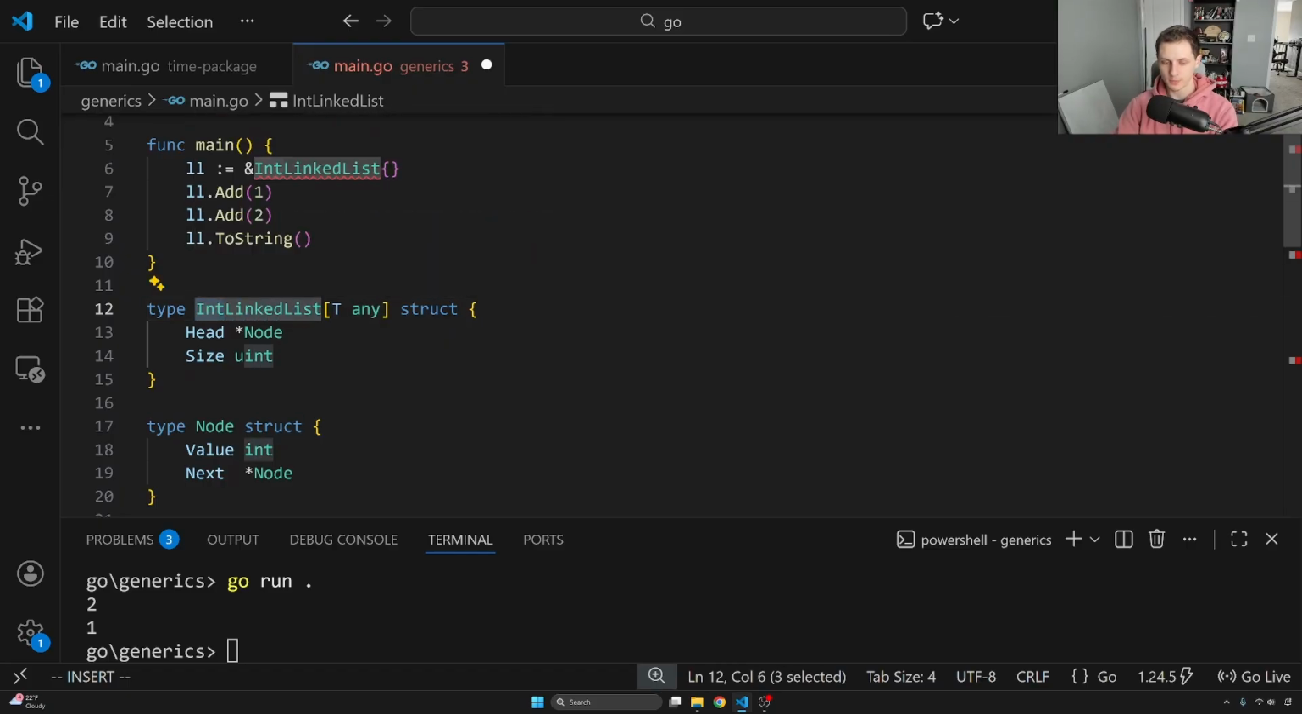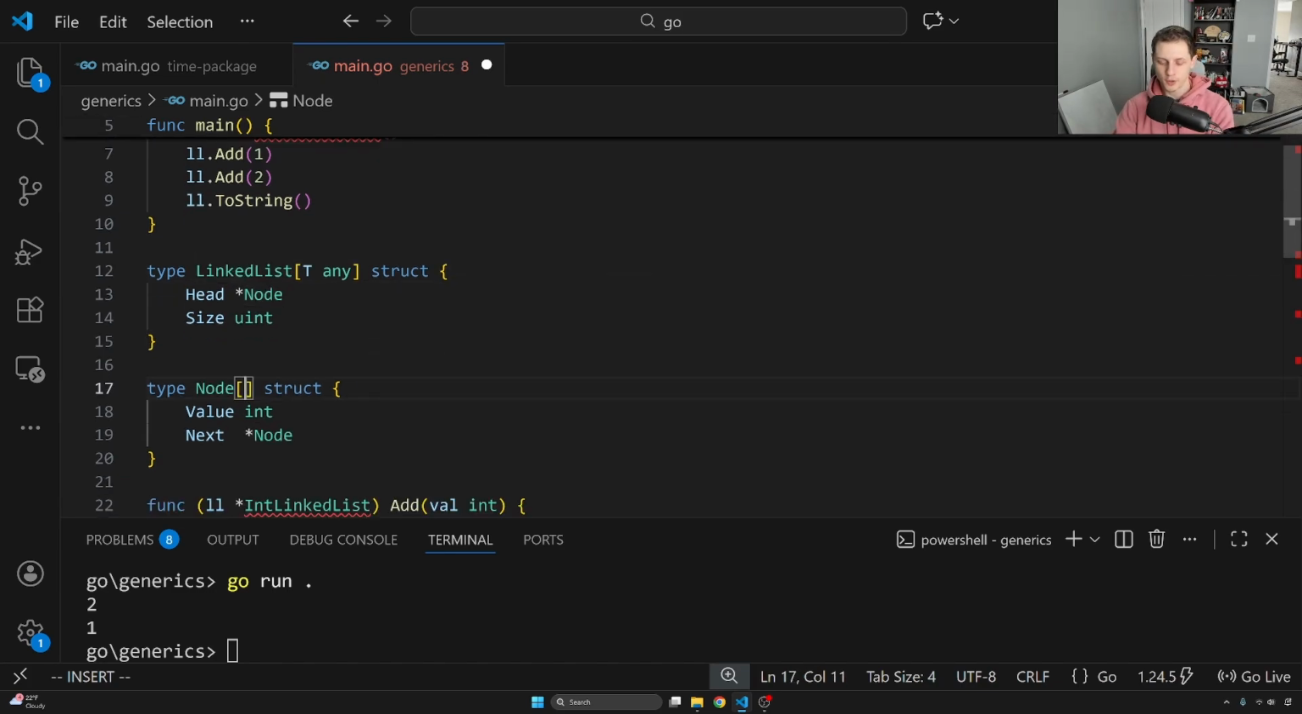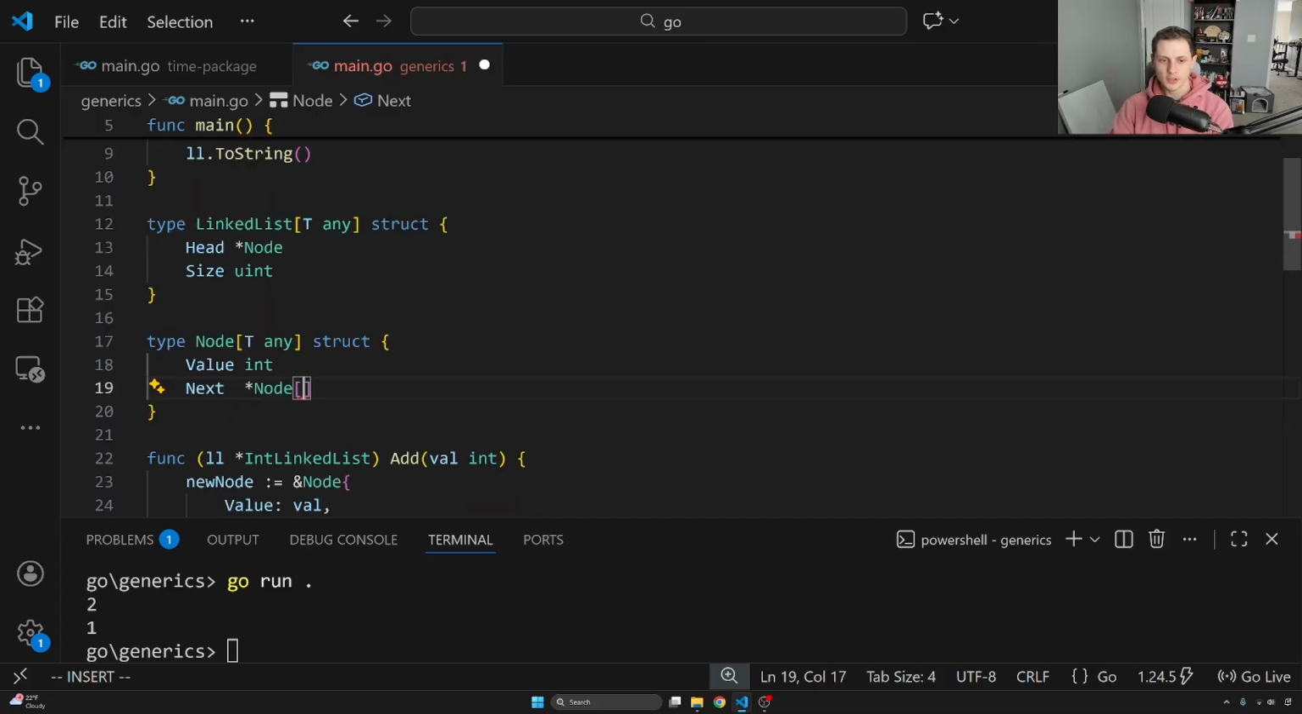Additionally, we can go ahead and remove this int linked list so that we're no longer referencing that we only hold ints in this linked list, and we must subsequently update our node struct. So our node, which actually holds any values, will go right after the node name. And so when we need to update a field in the node, we just add T to the end of it because it's going to hold the same type as what the struct accepts.